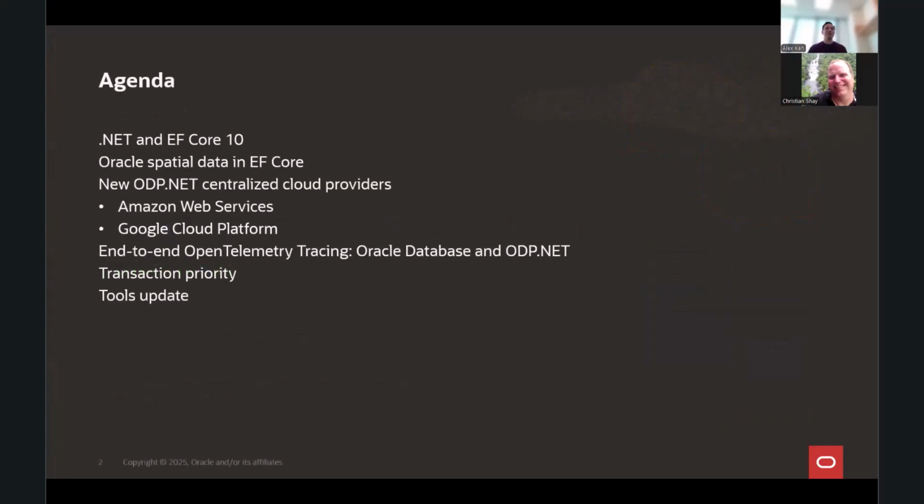So as I said, we'll kick off with our recent support of .NET 10 and EF Core 10. Then talk about something we'll deliver by the end of this month, the Oracle spatial data in EF Core. And then after that, I'll introduce a couple of new centralized configuration providers that we have for you in Amazon Web Services and Google Cloud Platform. Then we'll talk about something that we'll deliver soon in the new year, OpenTelemetry tracing with the Oracle database and ODP.NET, so you have true end-to-end tracing.